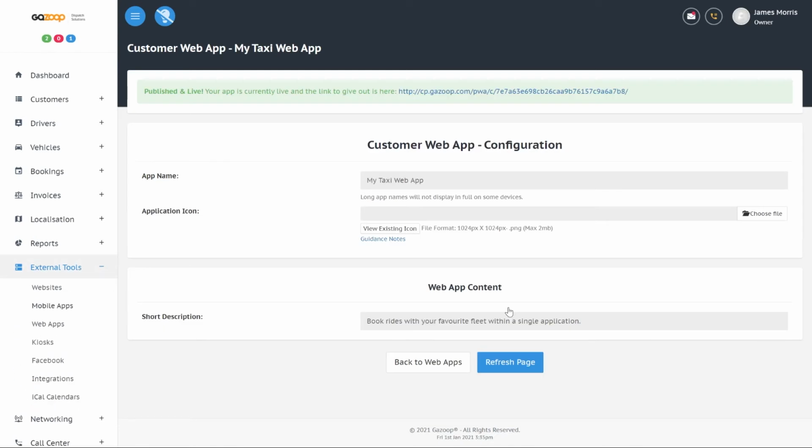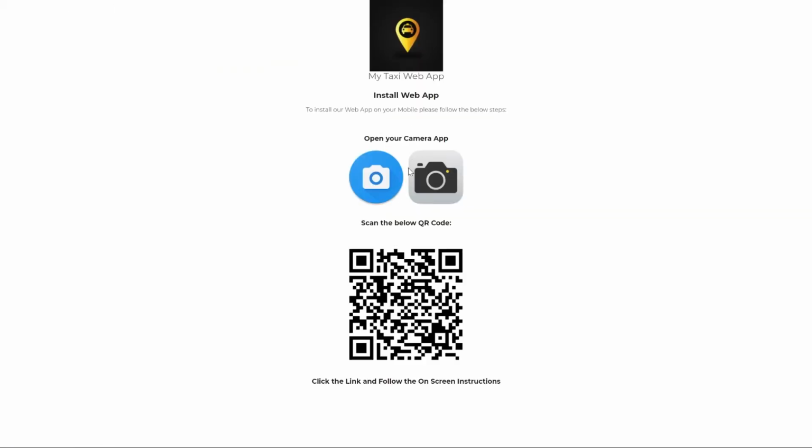Once completed, a green notice will appear at the top of your web page with a link you can give out to your users. This can be opened via their PC, mobile or tablet and will provide installation instructions. Via their PC, a web page like this will appear with a QR code. The user should scan this using their camera app and it will provide installation instructions automatically.